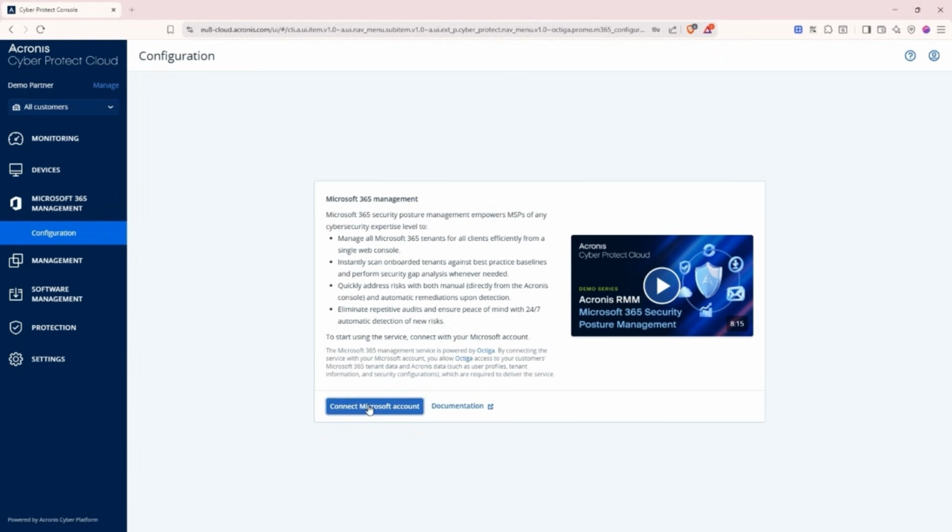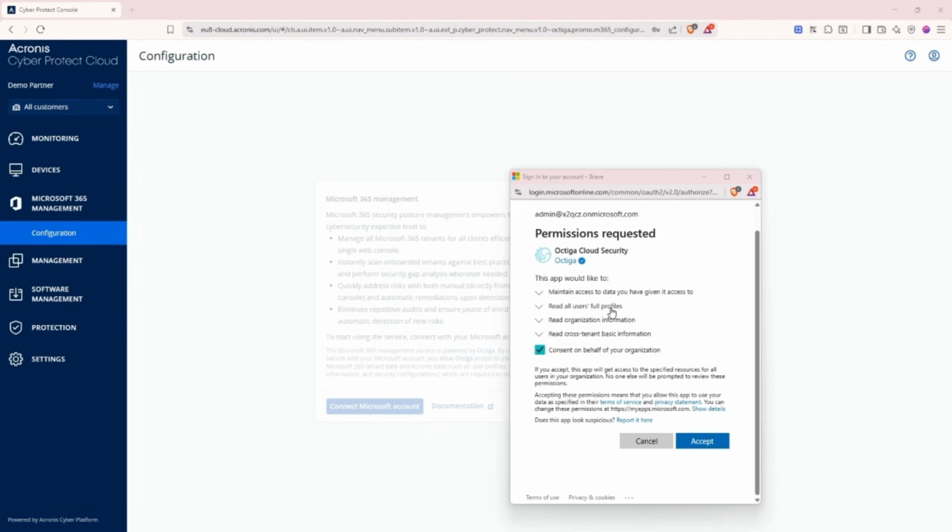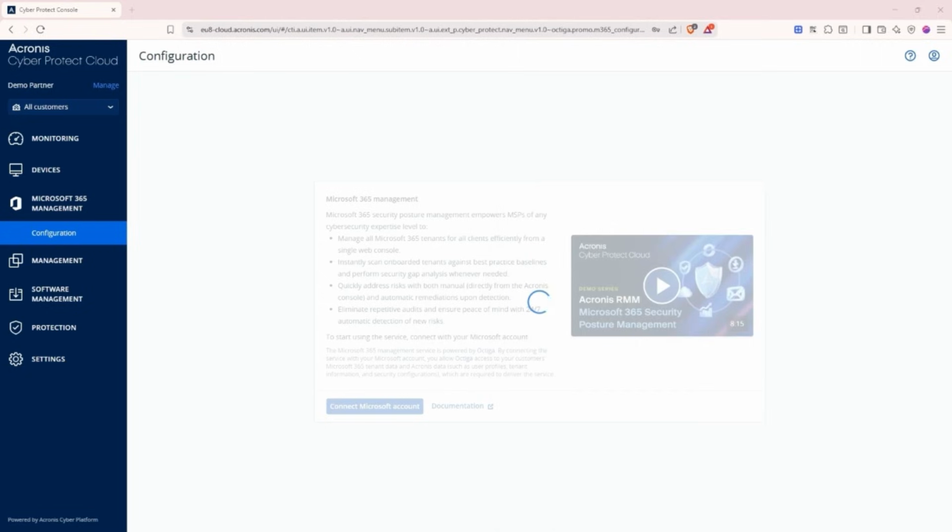I click Connect Microsoft account and I'm redirected to the Microsoft sign in page. I simply authenticate with my Microsoft 365 credentials. Next, Microsoft asks me to grant Optiga Cloud Security Application access to specific resources in my organization. Optiga is our trusted technology partner for this capability, and the permissions requested are scoped to what's needed for posture management. Once I accept, I'm redirected back into the Acronis console.